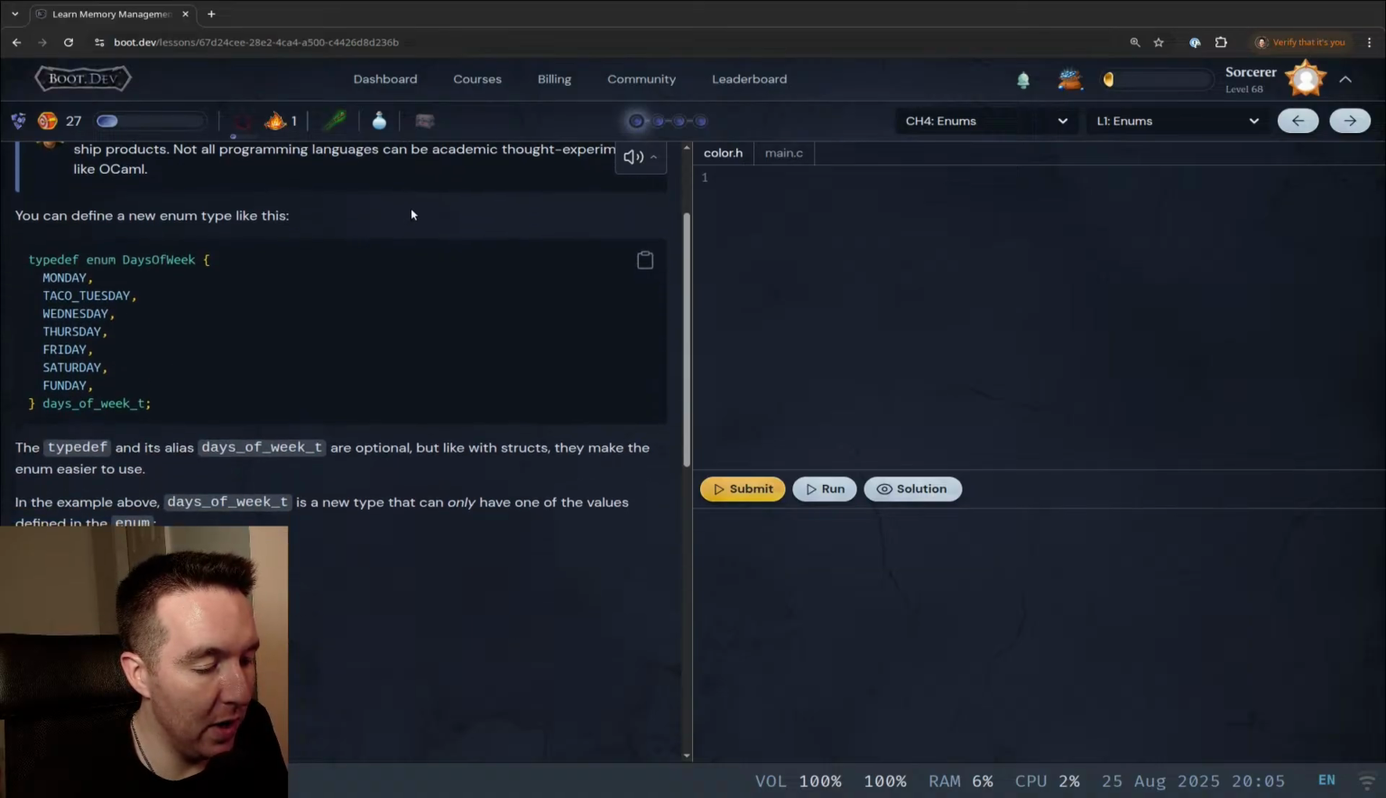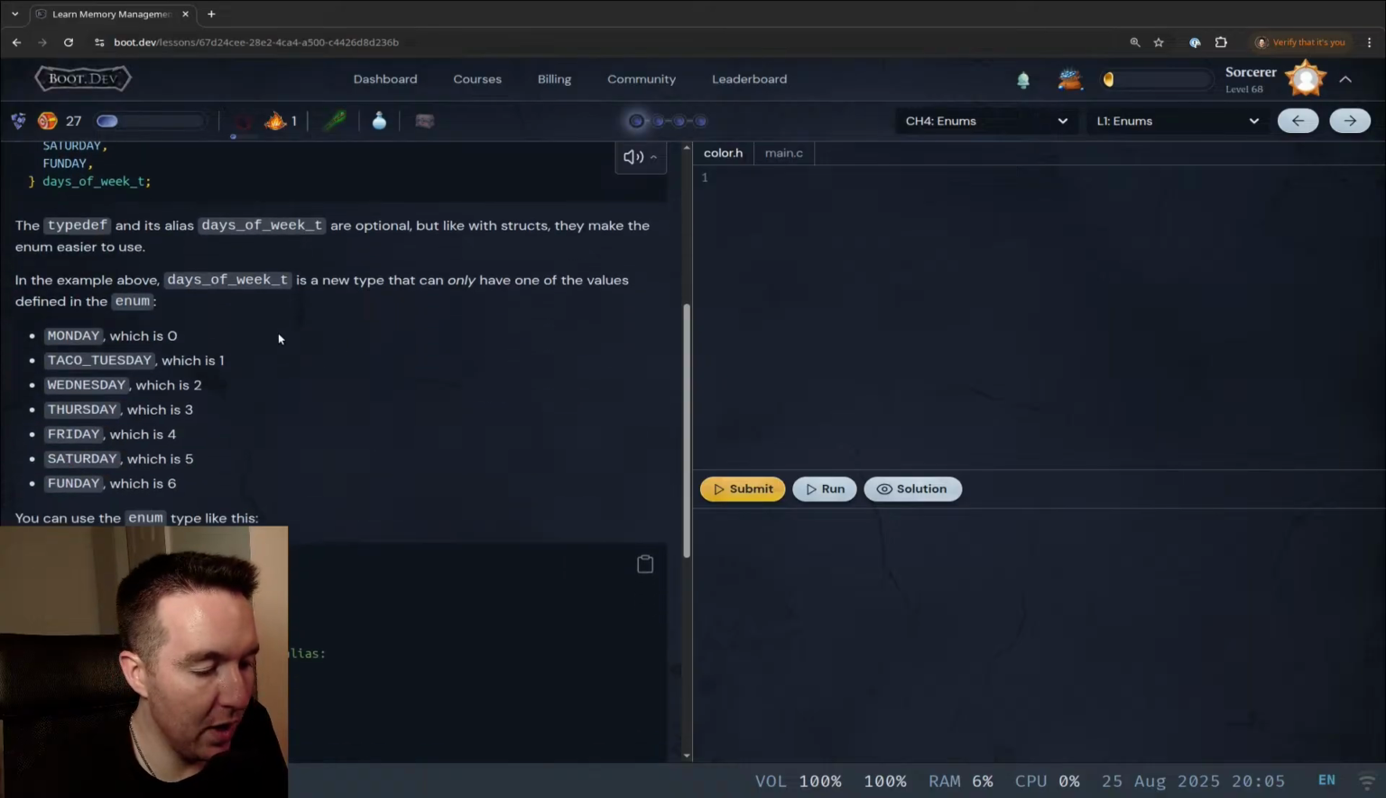You can define a new enum type like this. So typedef enum days_of_week_t. Okay, the typedef and its alias days_of_week_t are optional, but like with structs, they make the enum easy to use. In the example above, days_of_week_t is a new type that can only have one of the values defined in the enum. So Monday, which is 0, Taco Tuesday, which is 1, Wednesday is 2, Thursday is 3, Friday is 4, Saturday is 5, and Fun Day is 6.